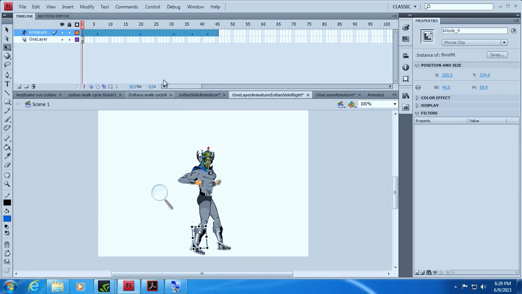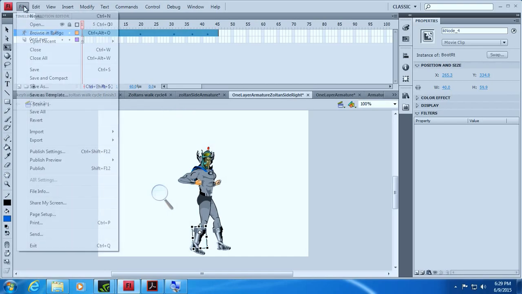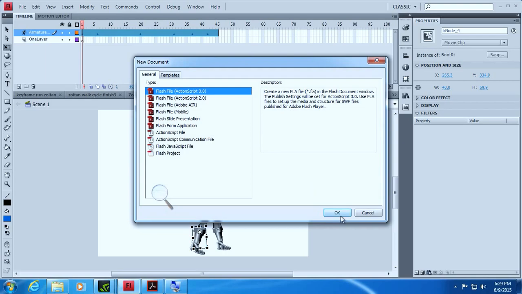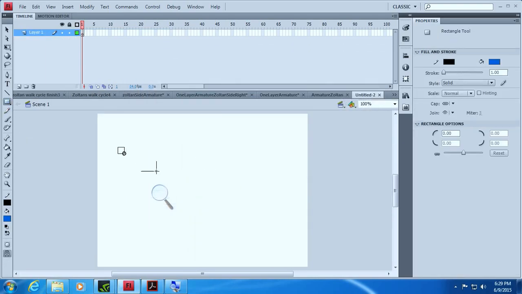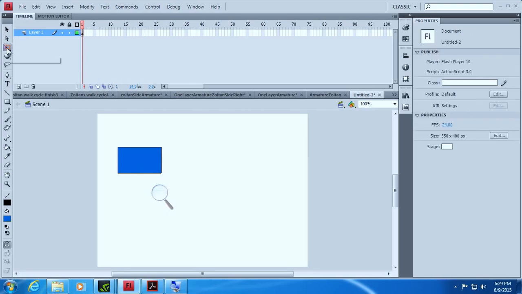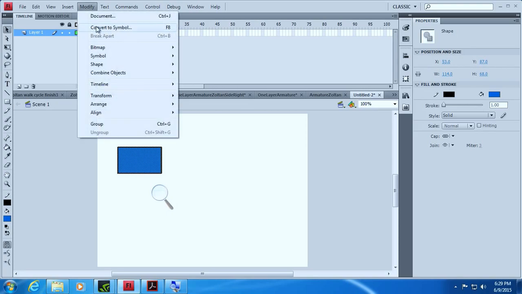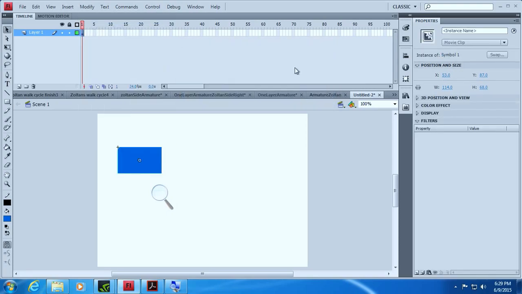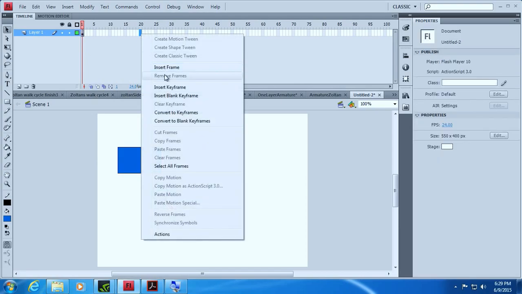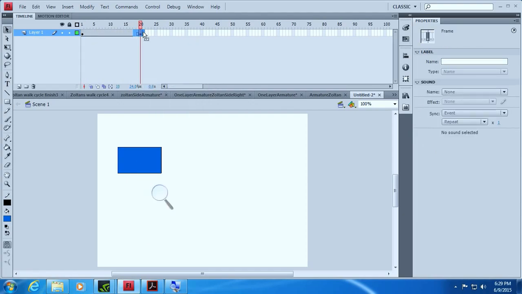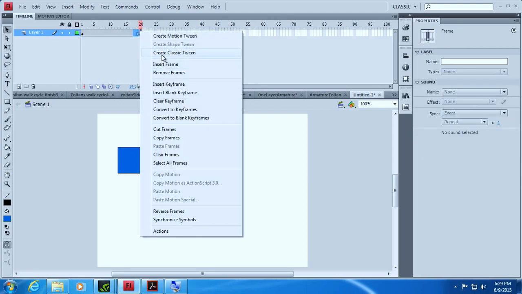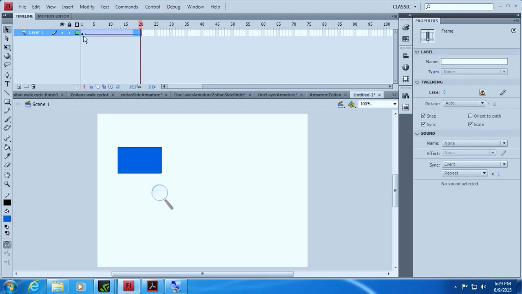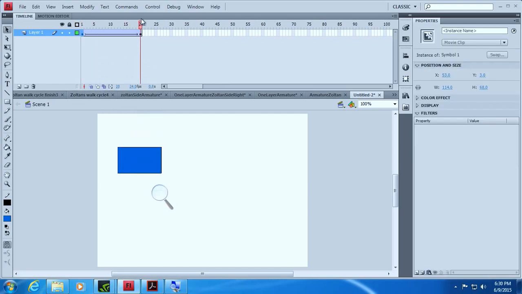Have you ever seen, like, if you make an object like a square, and you turn it into a symbol, we're just going to call it Symbol 1, and you want to move it from here to here, and you're going to insert a keyframe, and then you're going to make a classic tween, and now you're going to move it from here to here. So we're going to have it here, let's just say straight up above it, and then it's going to go straight down, right?